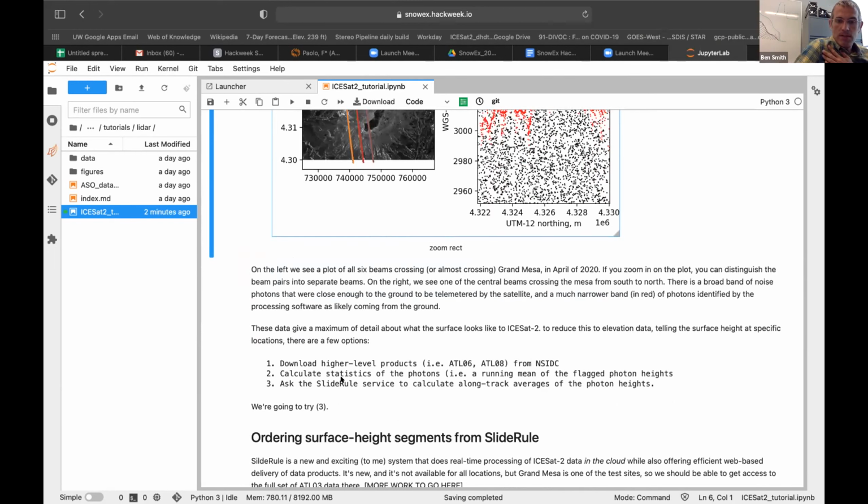One of the options is to download higher level products. So ATL06 is the land ice processing, which is designed to look at ice sheets. It's maybe not what we want to look at over Grand Mesa because its resolution is a little bit coarse. We can look at ATL08, which applies land-specific algorithms and does a nice job of filtering out photons that came from trees. So either of these products will be helpful for telling us where the ground actually is.